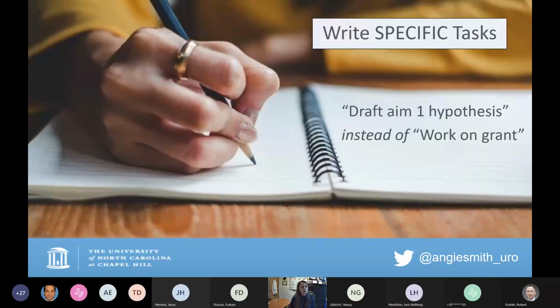All right, one little quick thing on writing tasks. There's a whole system about this called Getting Things Done, and probably at least some of you have heard about it. One thing they talk about is writing specific tasks and breaking down tasks, because if you do, it becomes less daunting. So if I wrote on that month with my brain dump, "work on grant," what does that even mean? What am I doing?